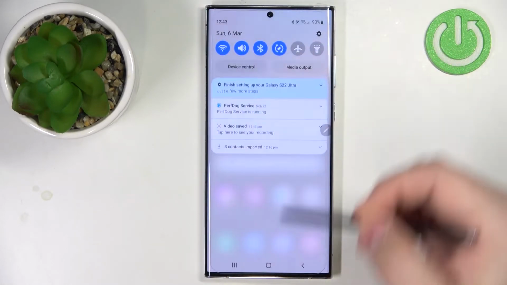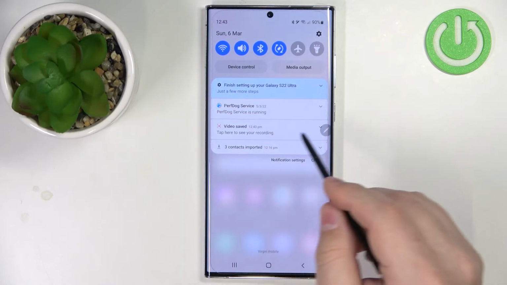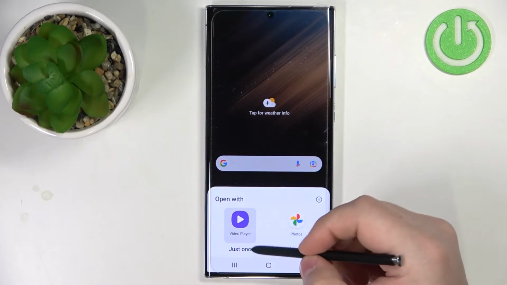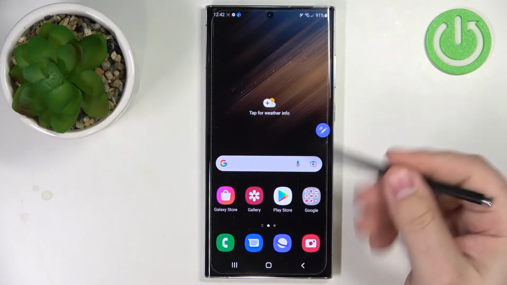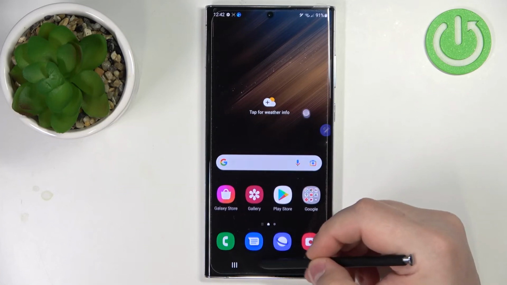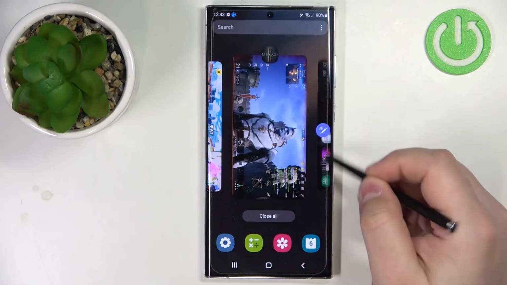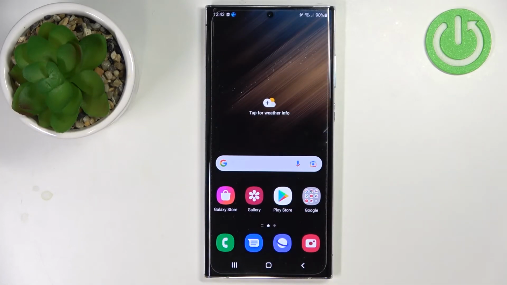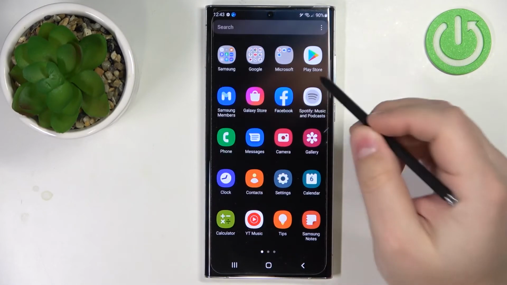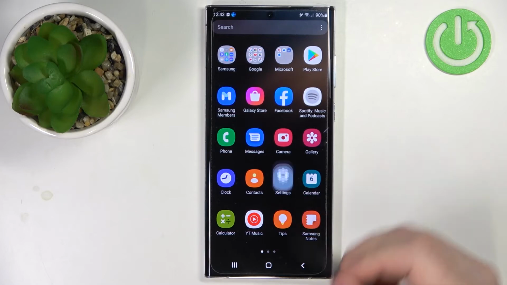We can open the notifications. You will have the notification about the video being saved. You can tap on it and open the video to preview it if you want to see how it went. You can also customize some settings for your screen recorder. So to do it, let's open the settings by swiping upwards on the screen, tapping on the settings icon.